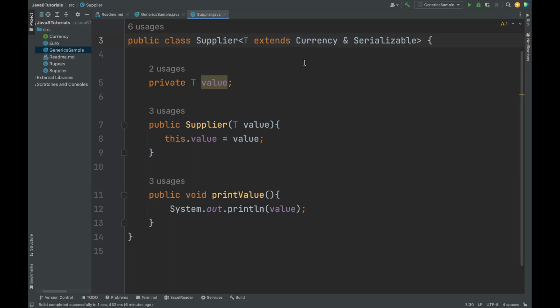This is about bounded types. This means you can have multiple interfaces, but Java doesn't provide multiple inheritance, so only one class. This is how you can bound your class using generics. Now moving to generic methods.